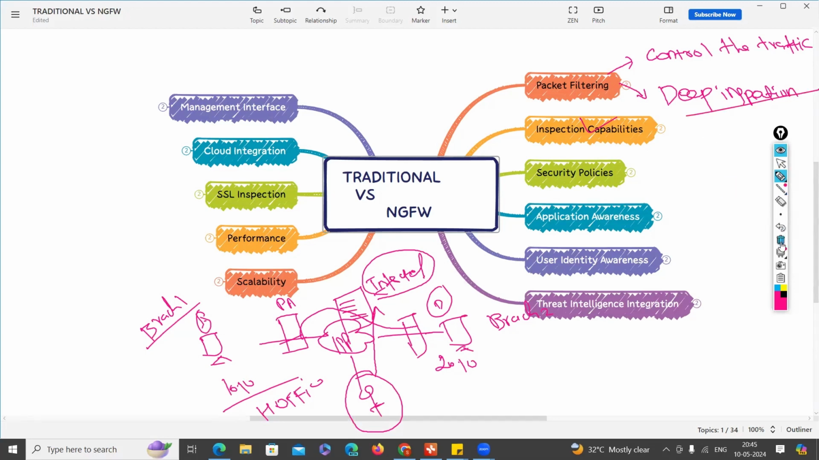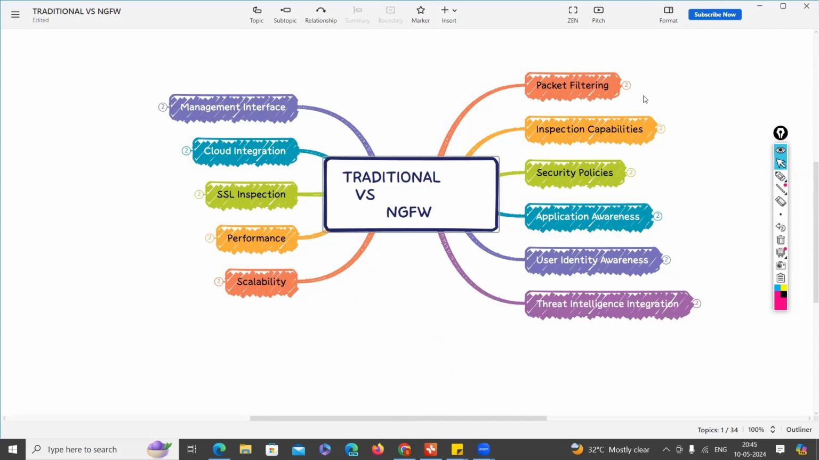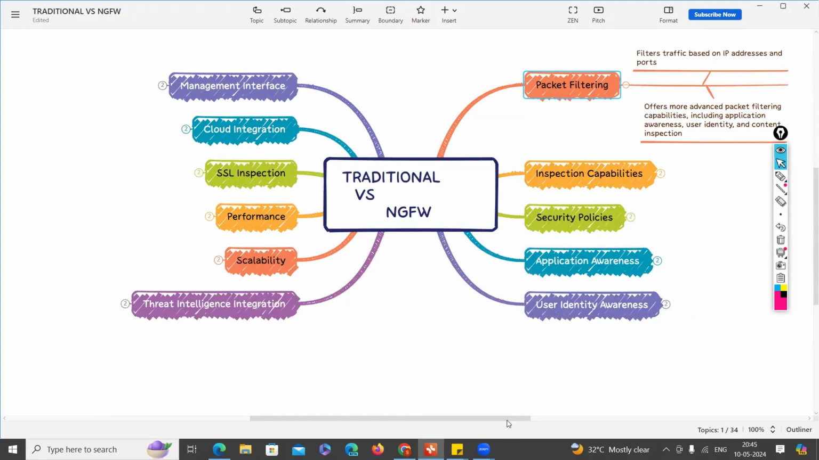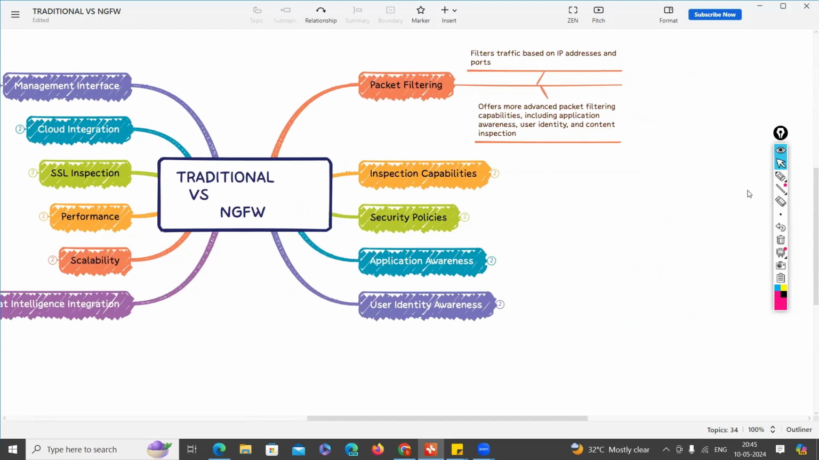Now we are comparing the traditional firewall and next generation firewalls, right? Traditional firewalls are not capable of deep inspection. Whenever I click on each subtopic, you can see two partitions. The above partition is for traditional firewalls, whatever information I have mentioned. The information above is about traditional firewalls, and the information below is about the next generation firewalls, guys.